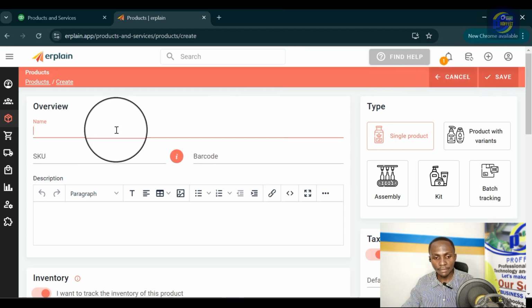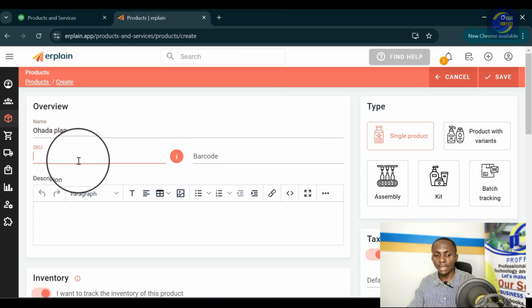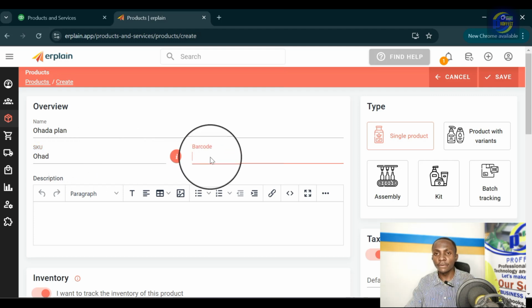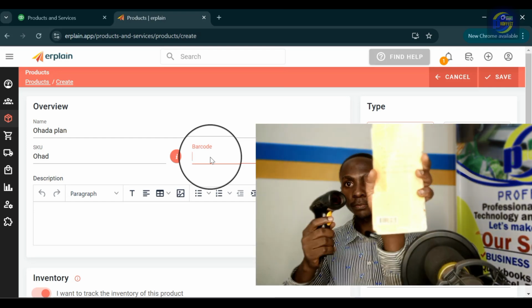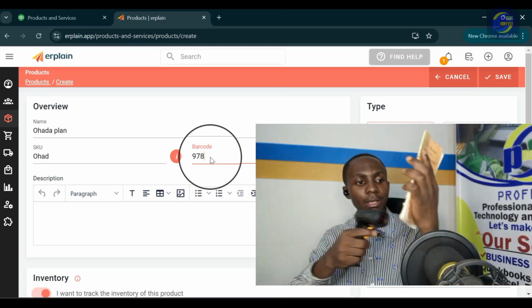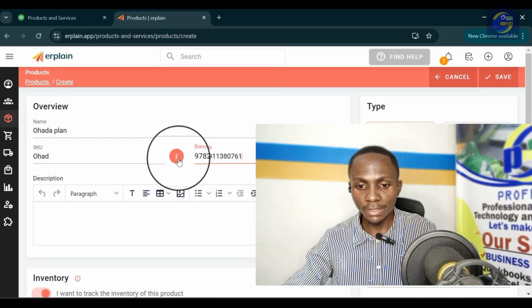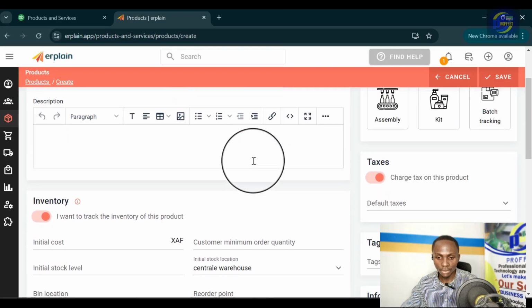Already I have the possibility to give a name, so I'm going to create a product. I'm going to call it Ohada plan. I can give it a code, and if the product has a barcode, or if I manage barcodes in the company, I will just scan the code and put this way. Like for example, this is a product I'm creating, so I will use a barcode scanner, and here is the barcode. I will take this way, and you can see the code of the product has appeared.